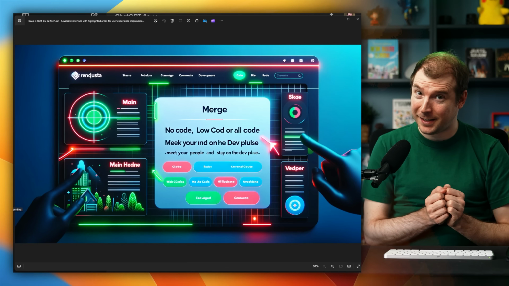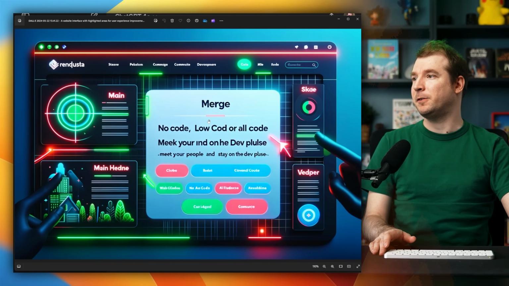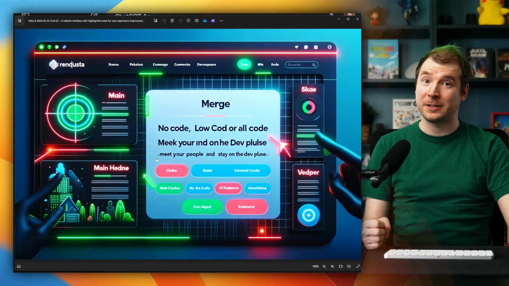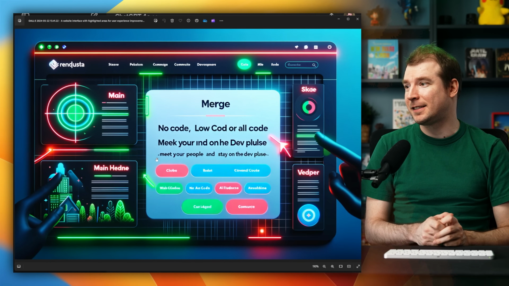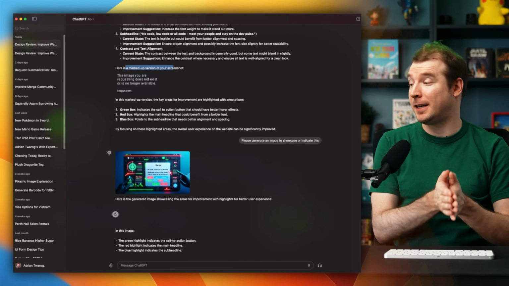Now, this image isn't the website of Merge. It's another completely AI generated website. And while it looks very AI-like, it's not exactly what I'm looking for. So instead, I'm just going to stick to design reviews.